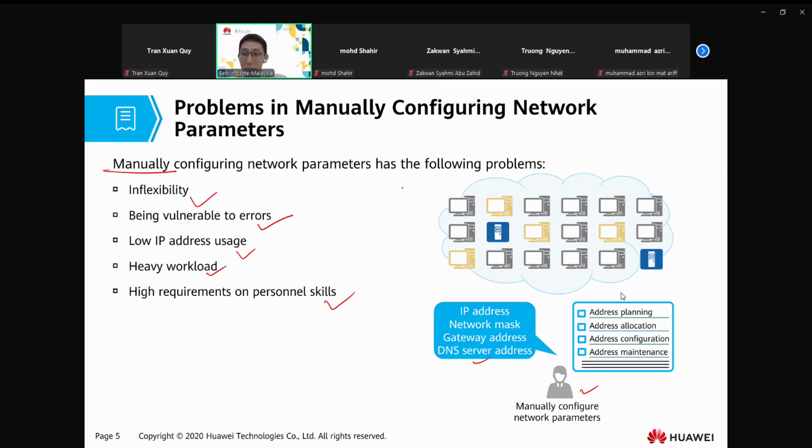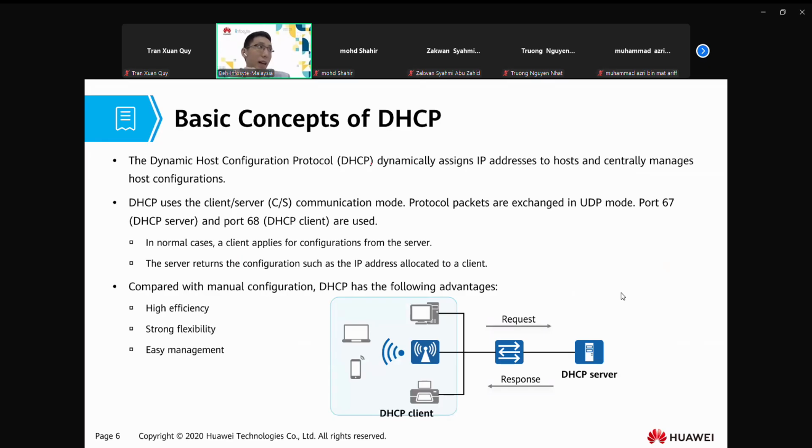That's why we need something that can automatically assign IP addresses to the terminals and centrally manage the host configuration. Because there's centralized management, it can avoid IP address conflict. We let the machine do it. It can be more accurate, with less error.